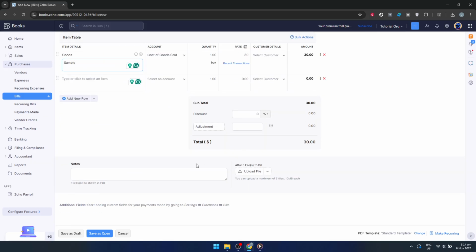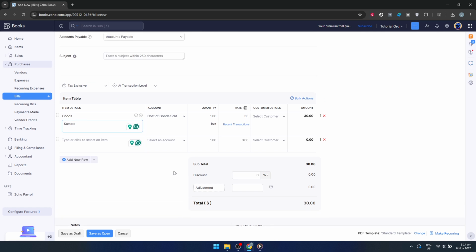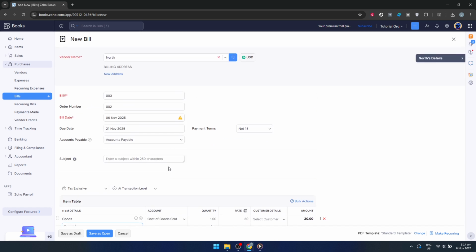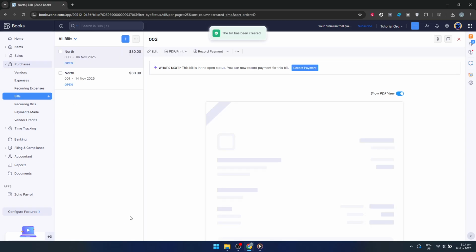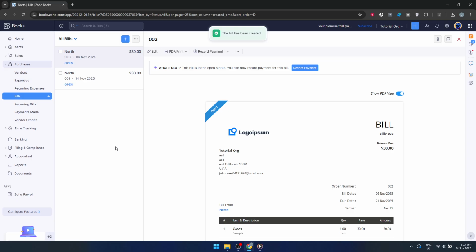Once you've filled out all necessary details, take a moment to review everything to ensure it is all correct, and then click Save to finalize the bill. By following these steps, you're ensuring a well-organized and efficient financial tracking system within Zoho Books.